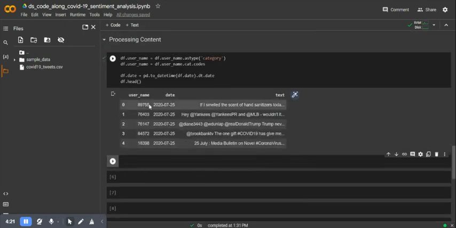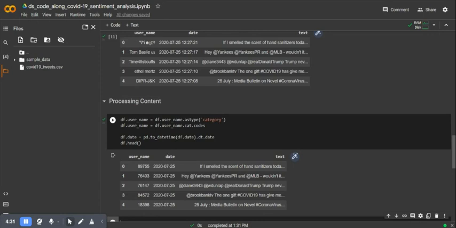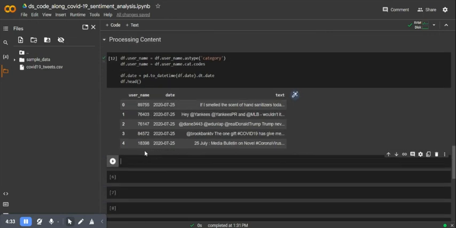So once we've run that, you can see that the username has been made into a code, and we've also just used the date as well. We don't really need the times of when they were posted, although for more specific analysis, for a reason where you needed the times of the tweets, that could be done.